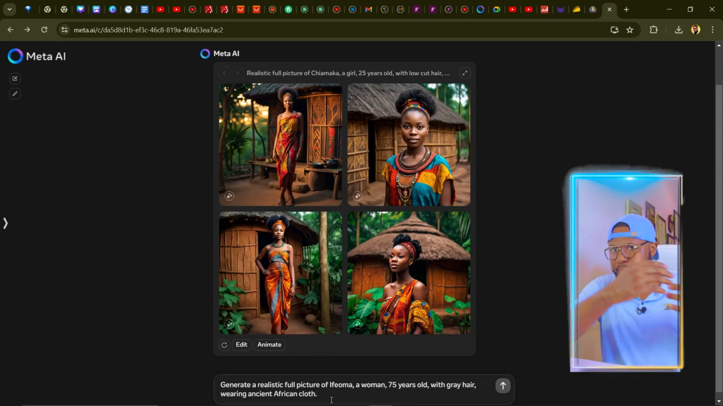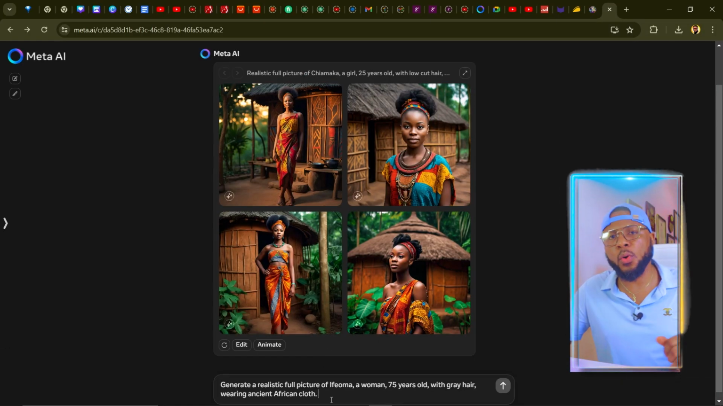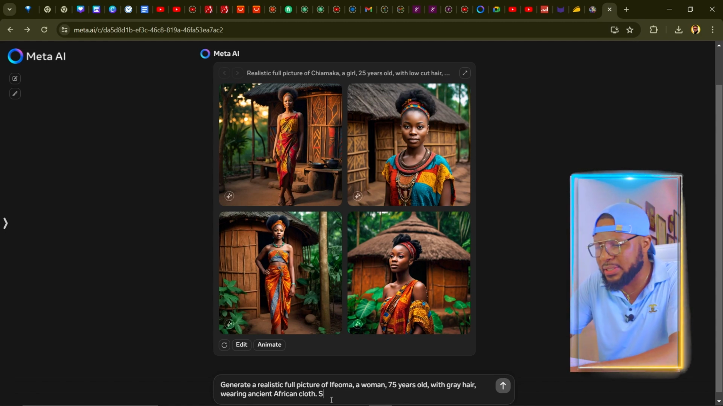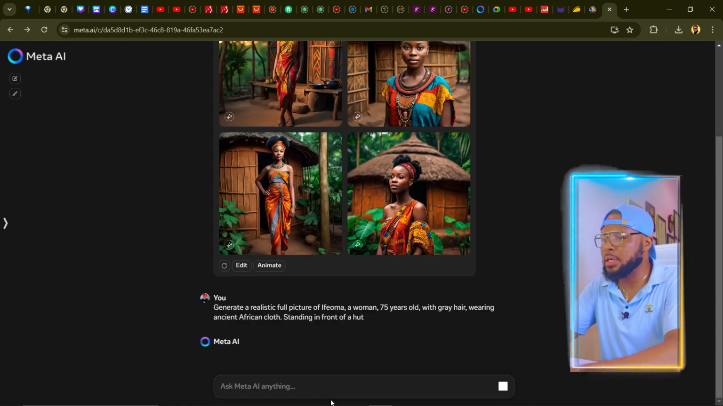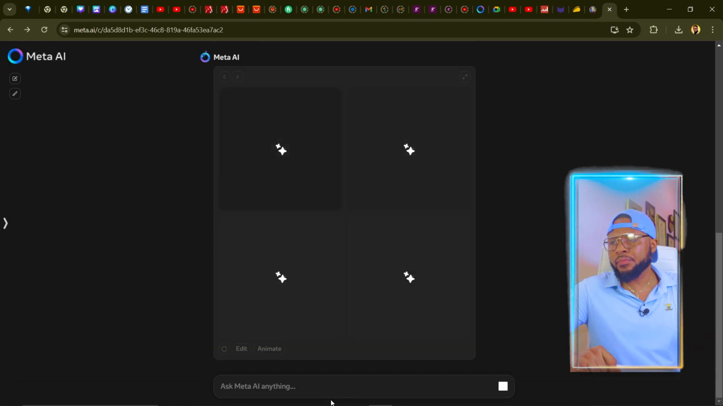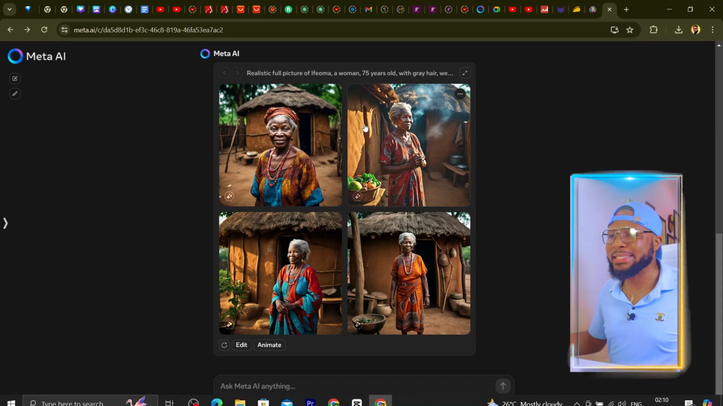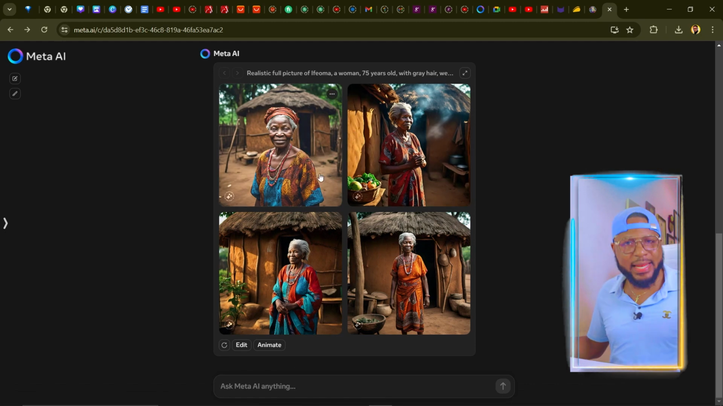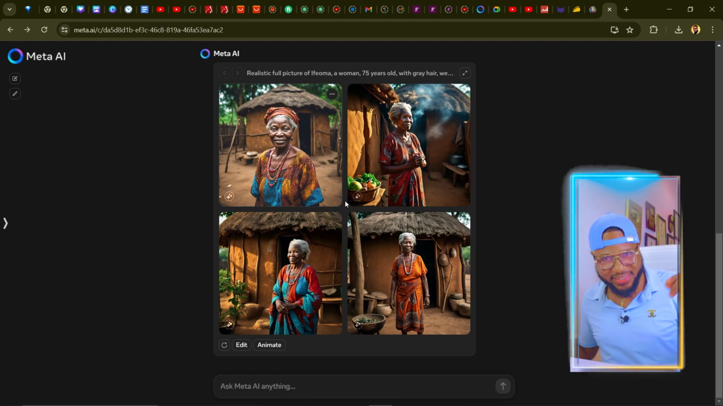This is going to be the base prompt, and then we're going to go ahead and add the action prompt, which is simply standing in front of a hut. Okay, we are going to go ahead and send it like so and wait for Meta AI to surprise us. All right, so now you can see the image has been created and is looking amazing already.